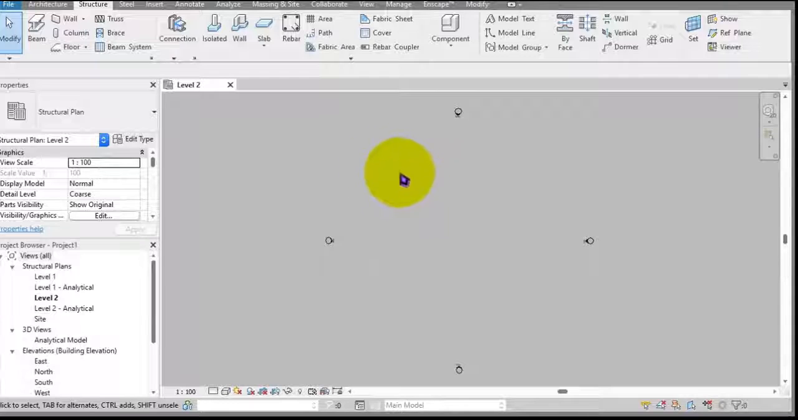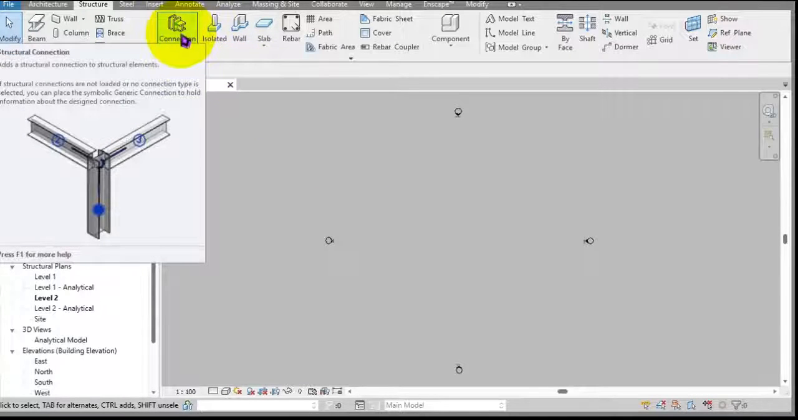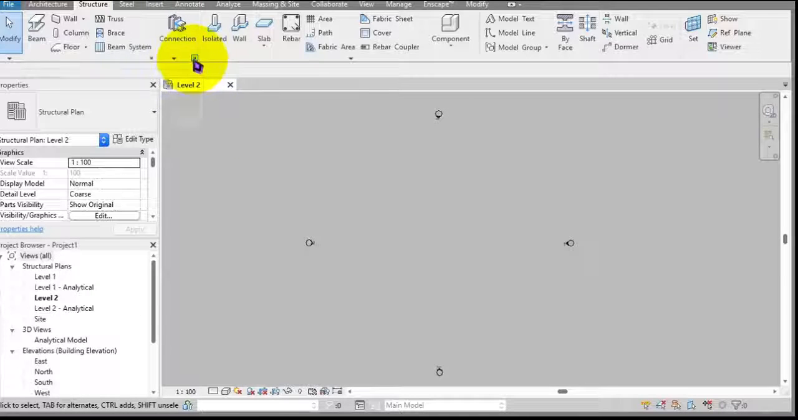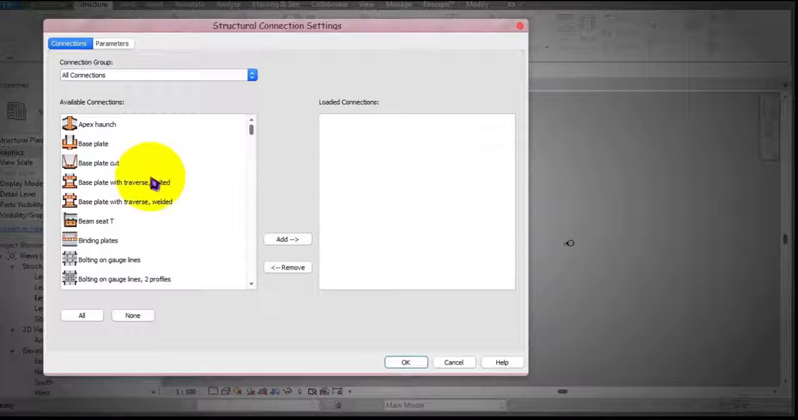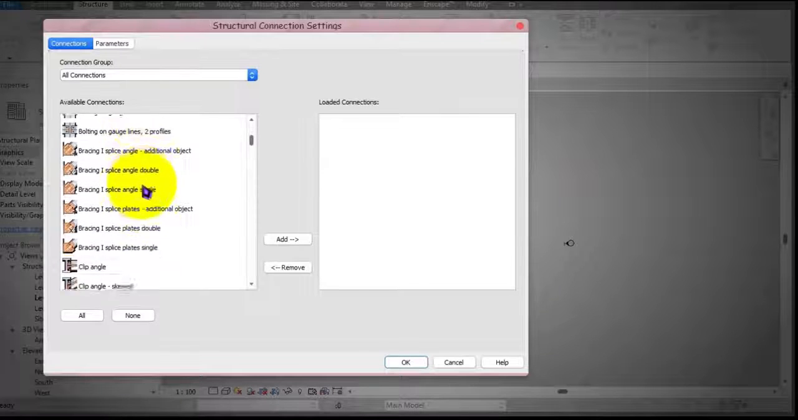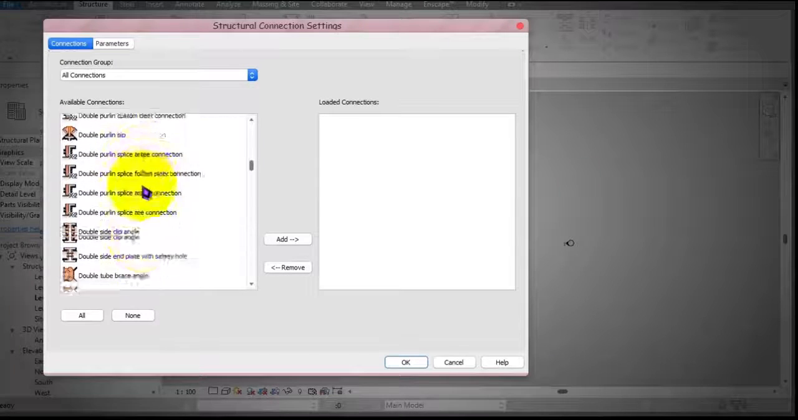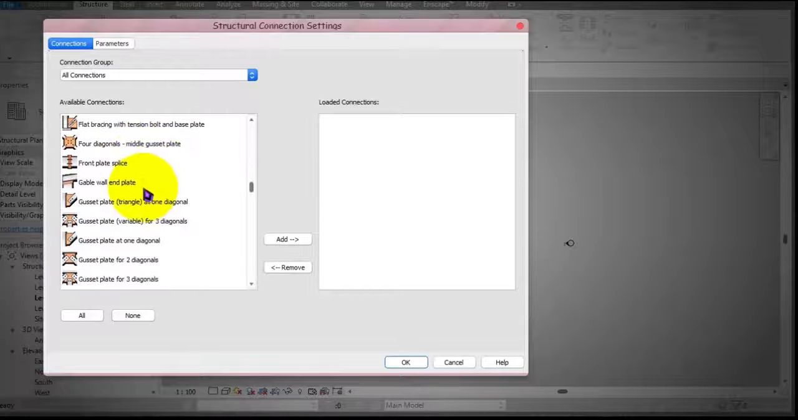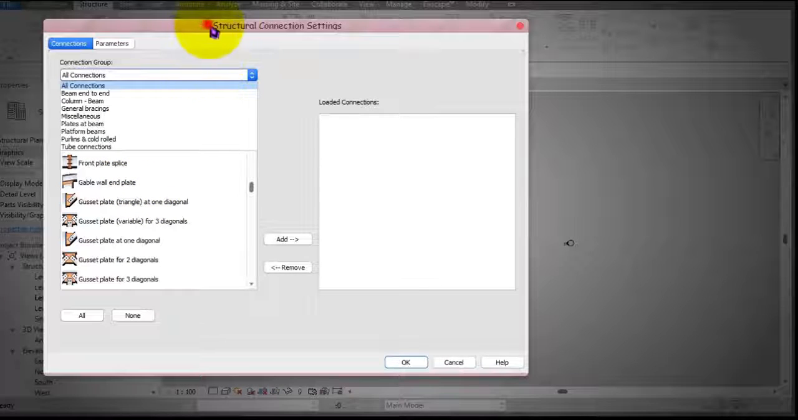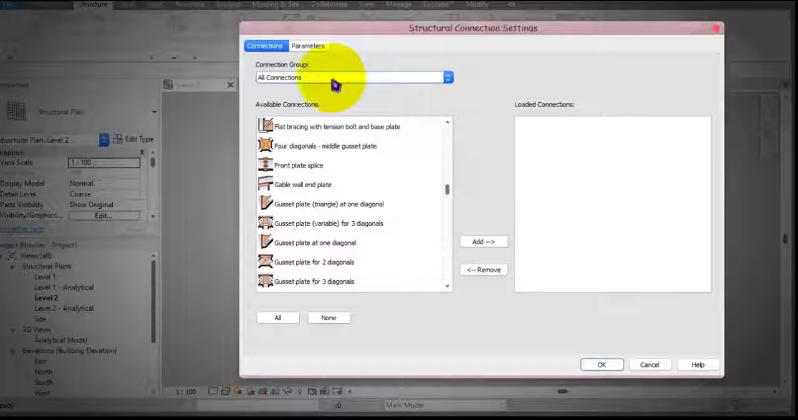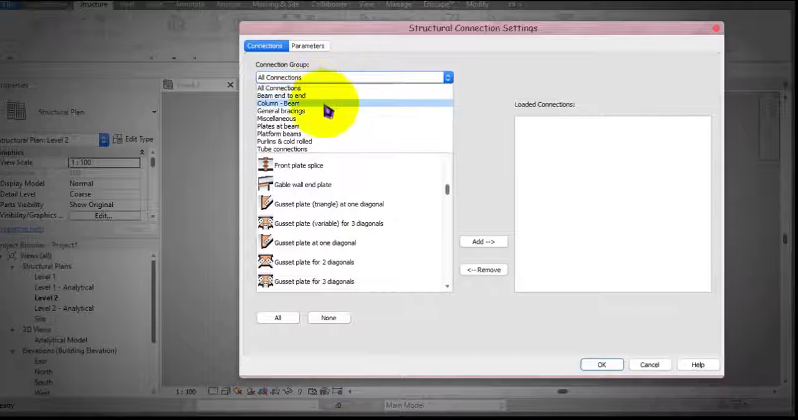Alright, so let's try to understand the use of connection in Revit Structure. First, you're going to pop this down. By default, in this left slot you'll have every connection right there. Now let's drop this down. After dropping this down, we get a specific set of connections for beam to beam, column to beam.